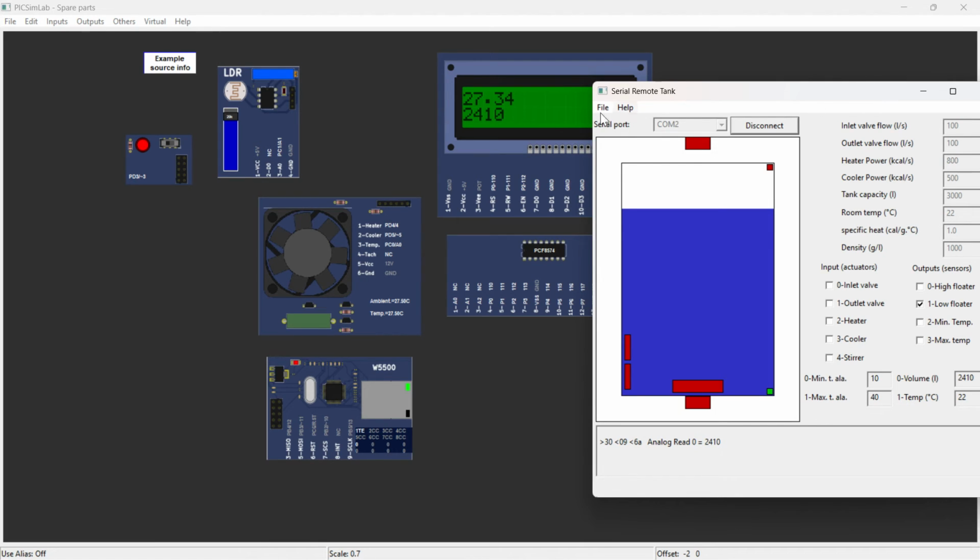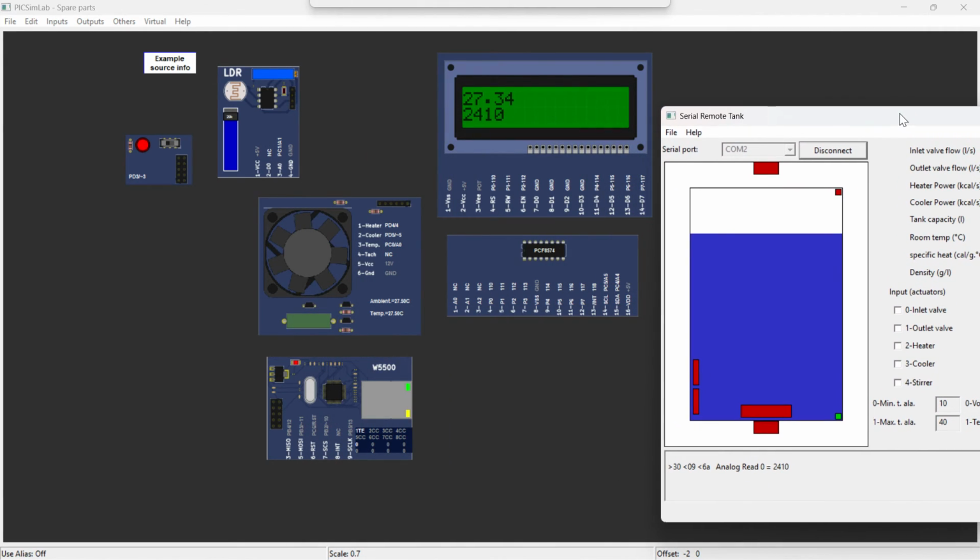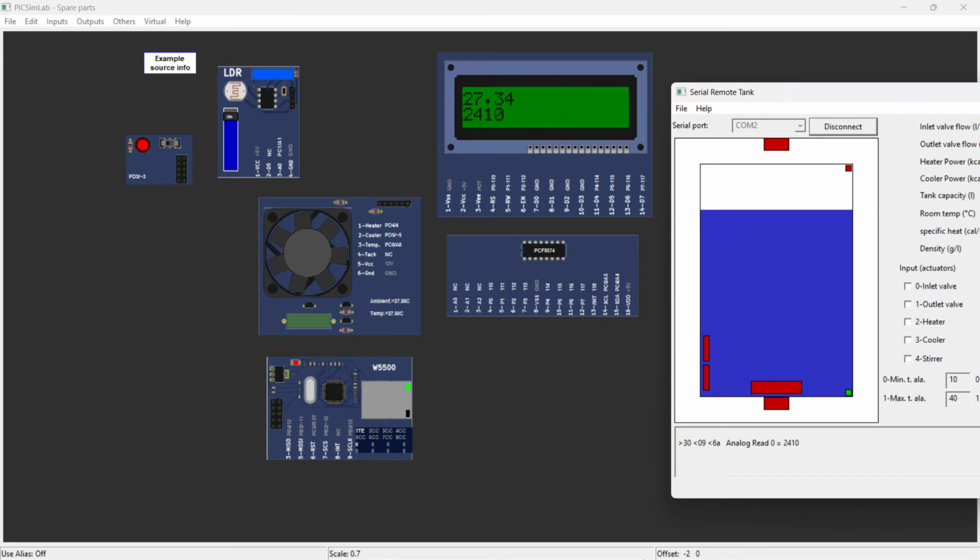So let me show you the output using Blynk. I said that we can control the output with the help of the Blynk app. So let me show you. I will connect this with a Blynk app.